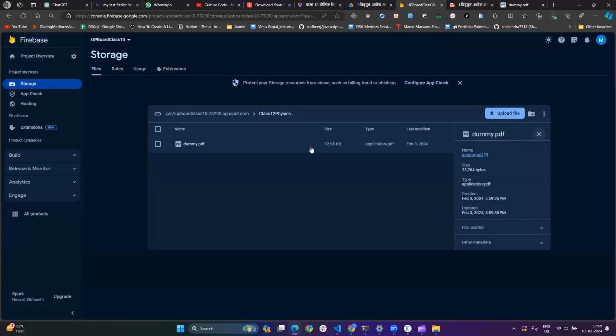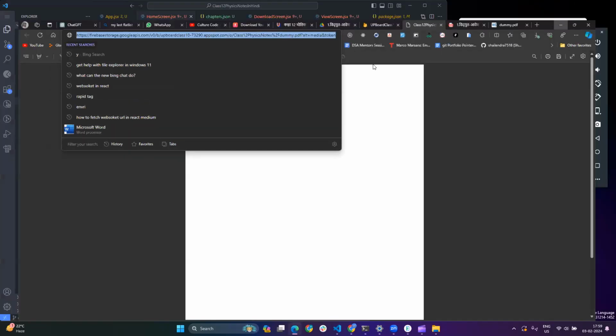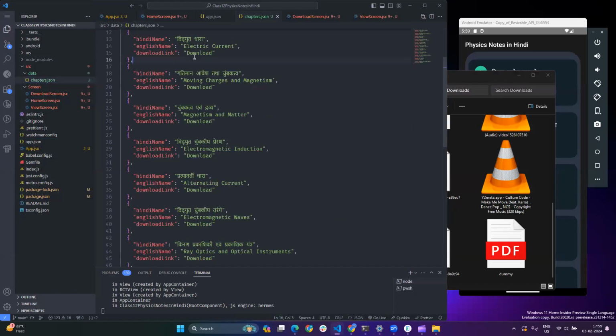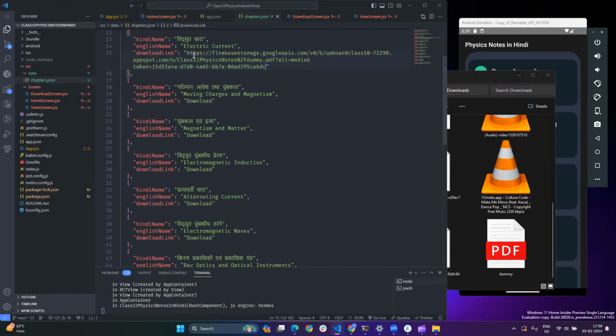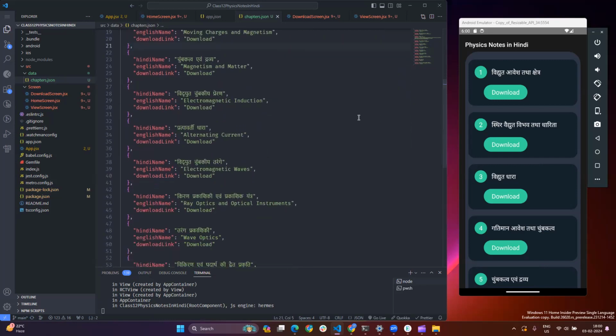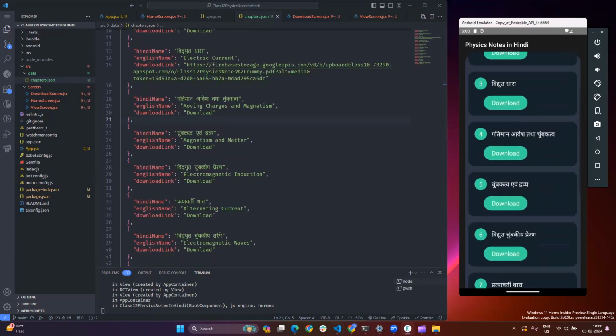Now click on this dummy PDF and you get the URL. When you click on the name, it will open this file. Once you open the file, you get the URL, and now you can use it for your app. What you have to do is go to chapters.json, and inside the download link, I just add it. Perfect. After adding this, you can add it for every chapter. I'm not going to add it for every page right now, but that's how you can create the data and use it for your application.